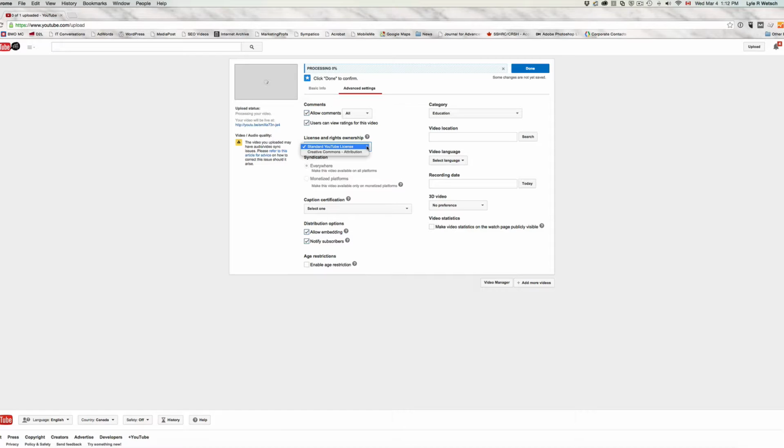The other is a Creative Commons license or a Creative Commons attribution model. This license means that others are able to borrow snippets from your video clip, change it, edit it, manipulate it, as long as you get credit within their description. This is where you also have the ability to allow people to embed the video onto another website or blog.